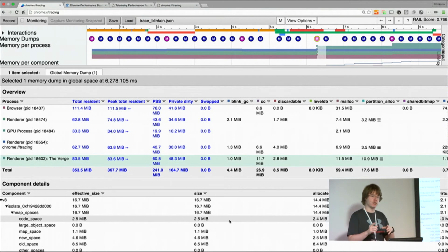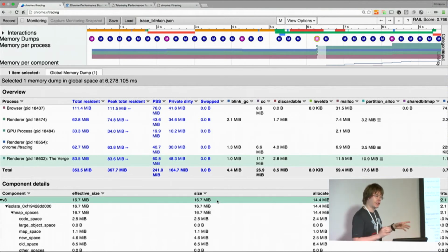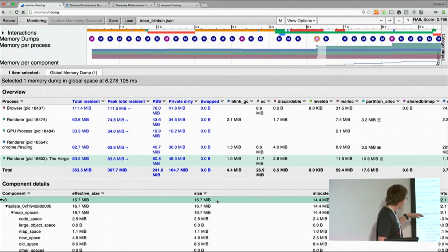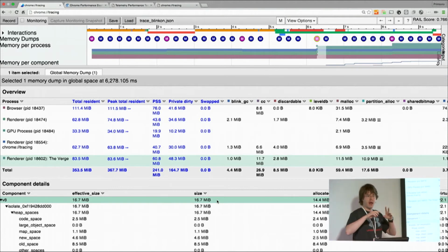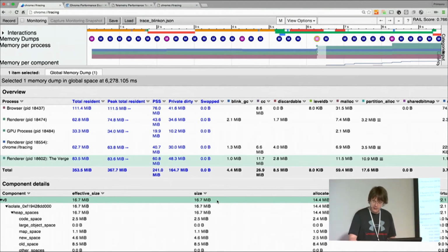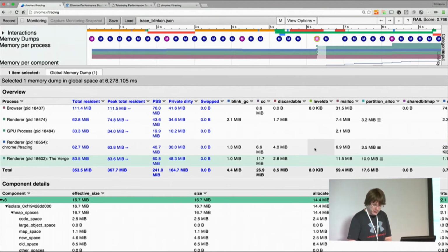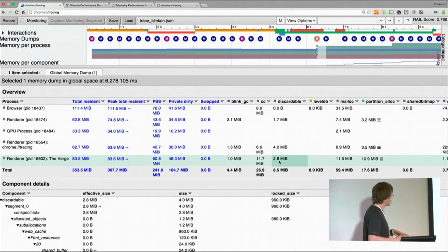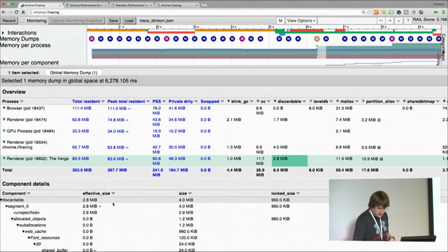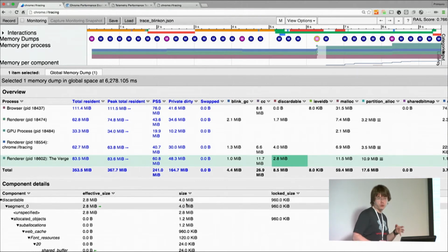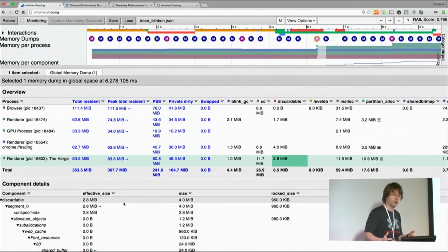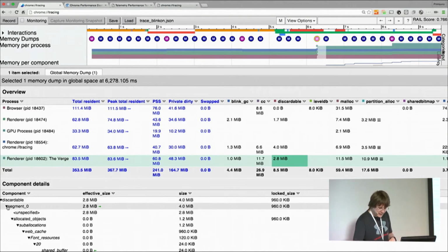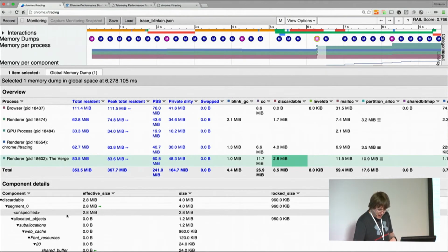And as Primiano mentioned, there's this notion of size and effective size. I'd just like to point out that here they are equal because V8 is the end user of memory. There's no one else in Chrome that allocates from V8, but this does not apply to everything. For example, if we look at the discardable memory, which other components are using, you can see that here suddenly the effective size is not equal to the size. The effective size is smaller. The reason for this is that other components have allocated from it.